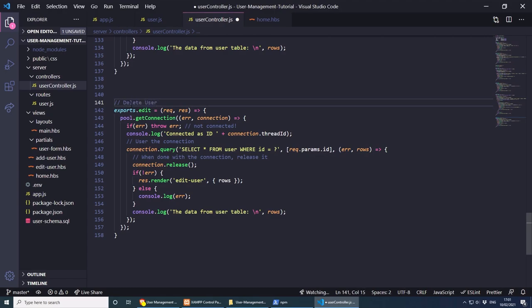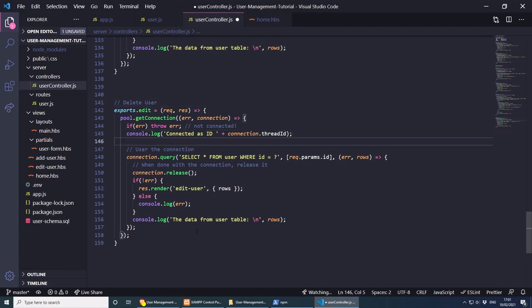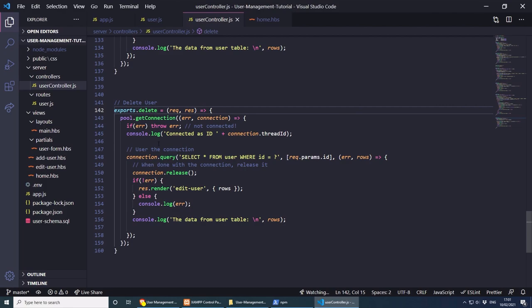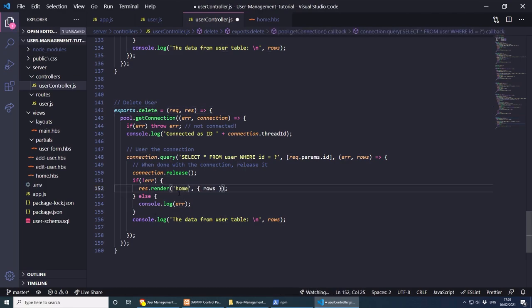Now, there are two ways of deleting the user. You could just change the status to removed, banned, or whatever you like, or you can permanently delete the record. So let me show you first of all how we can delete the record. So everything in here is pretty much the same. And let's just change the query. So this obviously needs to be changed to delete now, which is good. Then the render page needs to be home again. So when we delete something, we need to return to home.